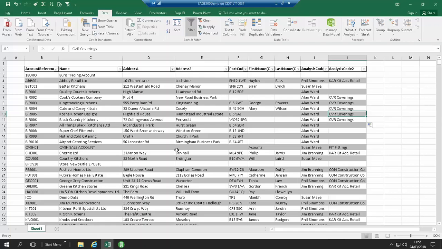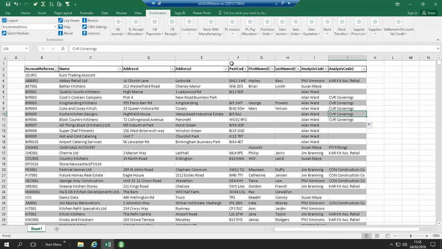So at this stage I'll go to my Excelerator ribbon, I'll go to my customers and I click Save to Sage. And that now saves the changes I've just made, and saves them off to Sage 200.